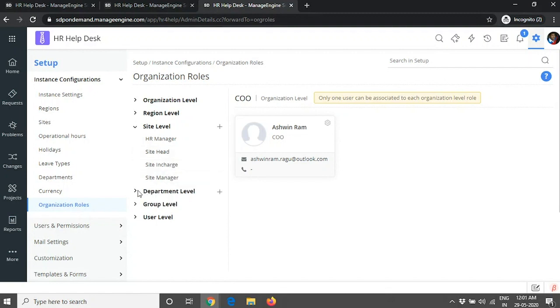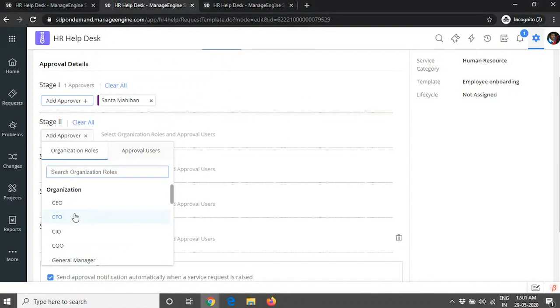And you have various other roles all the way down to a user level as well, such as the reporting manager of a requester or a reporting manager of a technician. So these are organizational roles, and this is how you'd be able to configure organizational roles in the application and select them as one of the approvers, right?